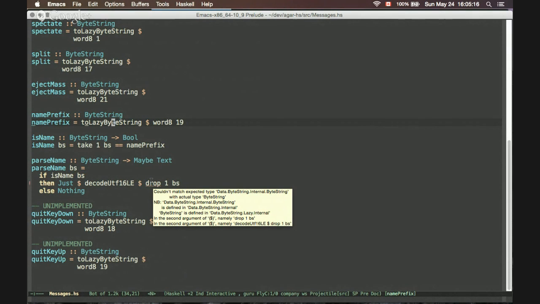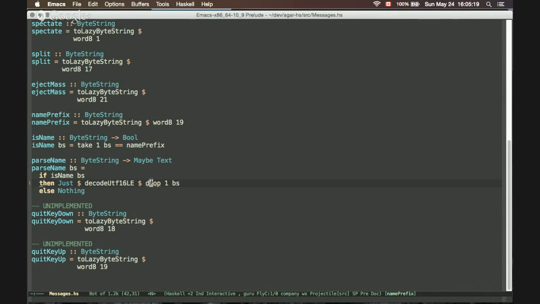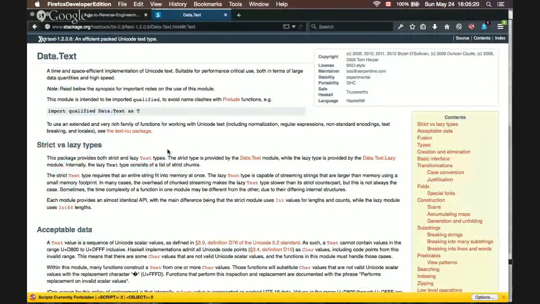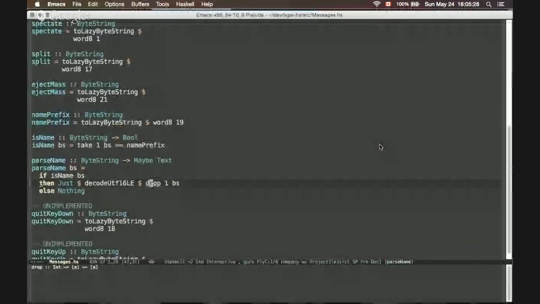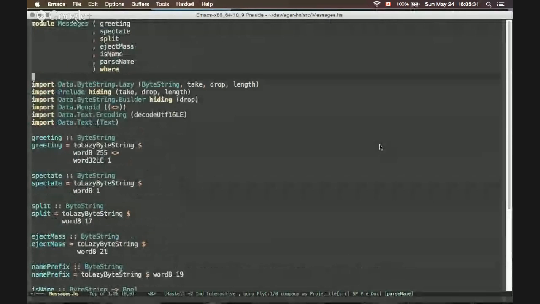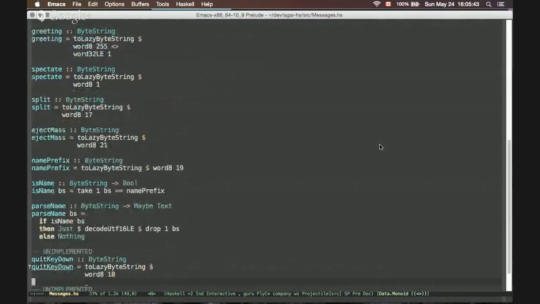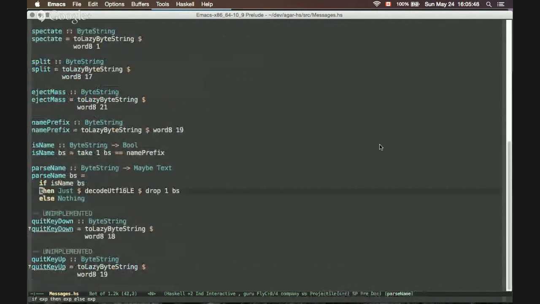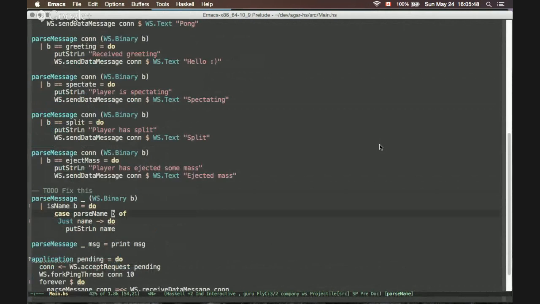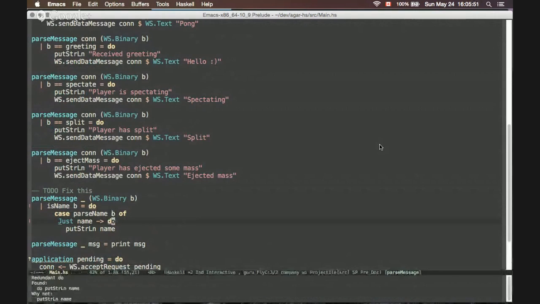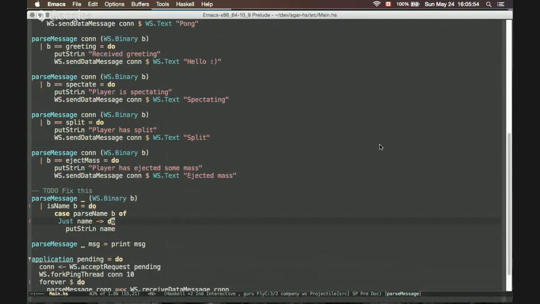So it's just the wrong kind of byte string. It can't do strict versus lazy types. Okay, there might be a different text.lazy. That's what I'm looking for. Maybe lazy. Okay, that worked. Yay. Yeah, this is what we want. Even if the developer decides to change his mind later on, we'll be future proof.